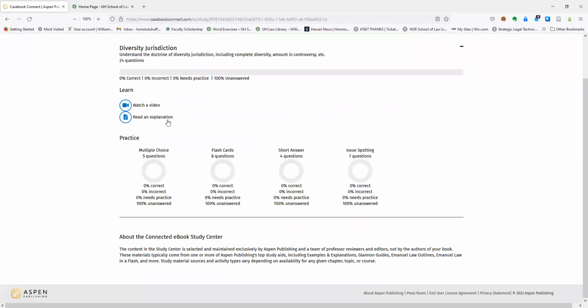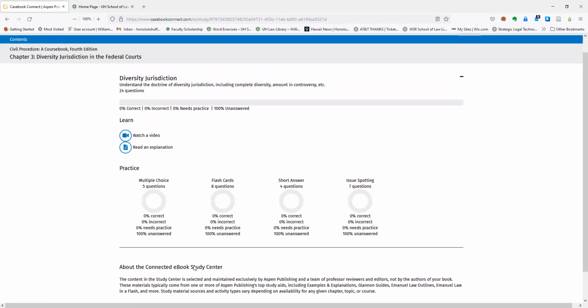You can watch a video, read an explanation. There are practice, multiple choice, flashcards, short answer, and issue spotting. Please understand, as it mentions here, these are just excerpts taken from study aids. It's not the complete study aid. So you may do this and find it helpful, but if you need additional information that you want, I'll show you.